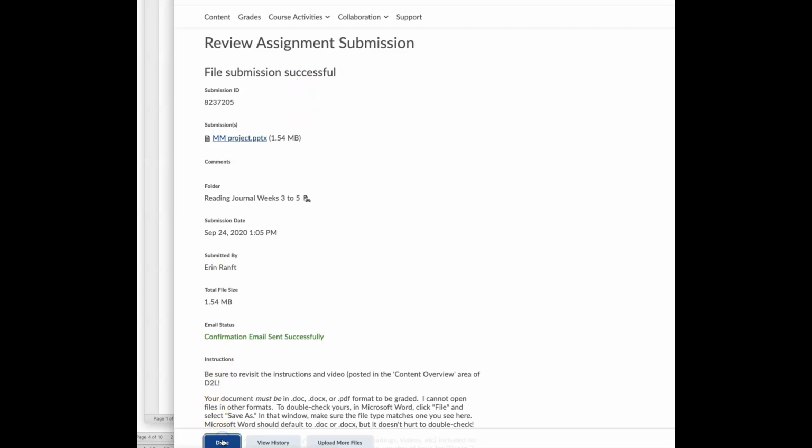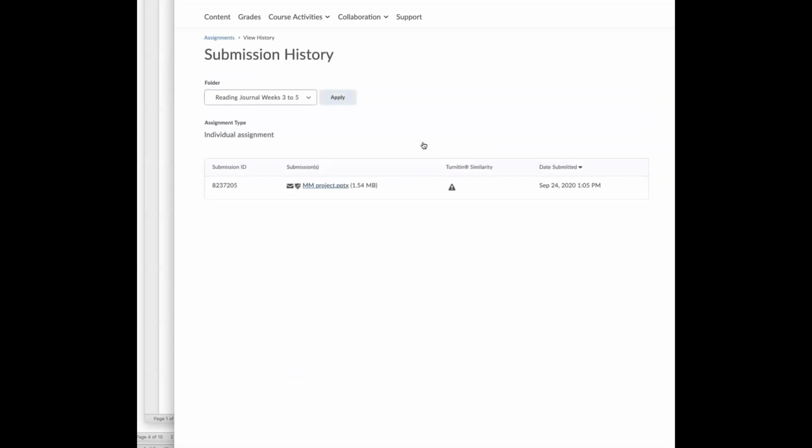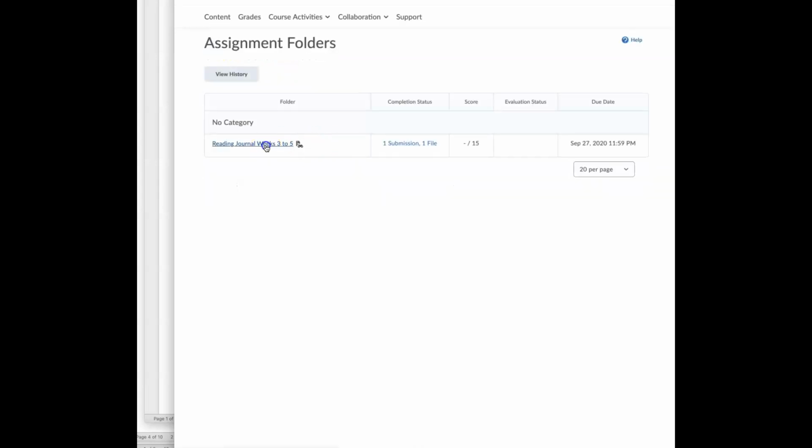I'm going to click done. Okay, and then you'll see here, one submission, one file. You can click it and then you can actually double check it. Okay, so if you need to, go and click open, and you can view what you've submitted.